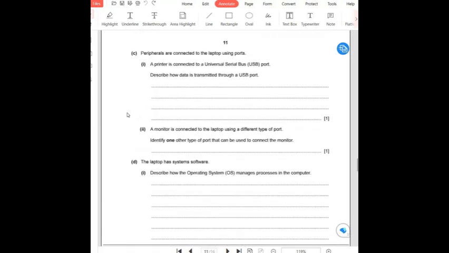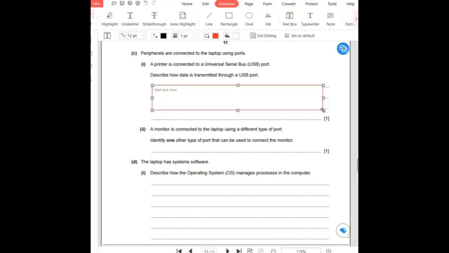Question C, part 1. Peripherals connected to a laptop using ports. A printer is one of them, a peripheral device. We can connect that to the USB port. So we need to describe how data is transmitted through a USB port. One bit is transmitted at a time. As it's transmitted, you can have synchronous or asynchronous transmission. And USB 3 in particular is full duplex, but earlier USB versions would be half duplex. Okay?